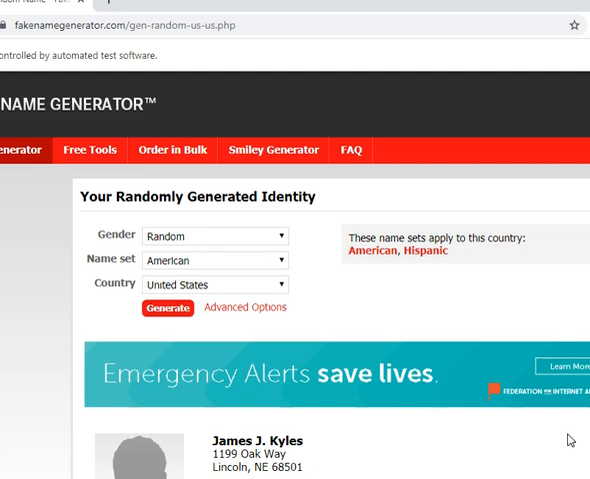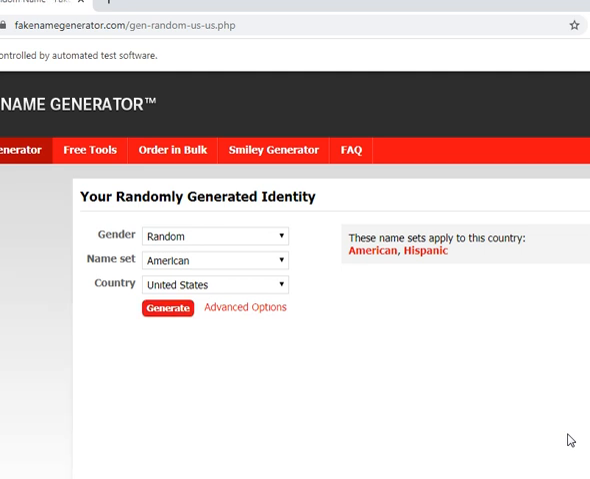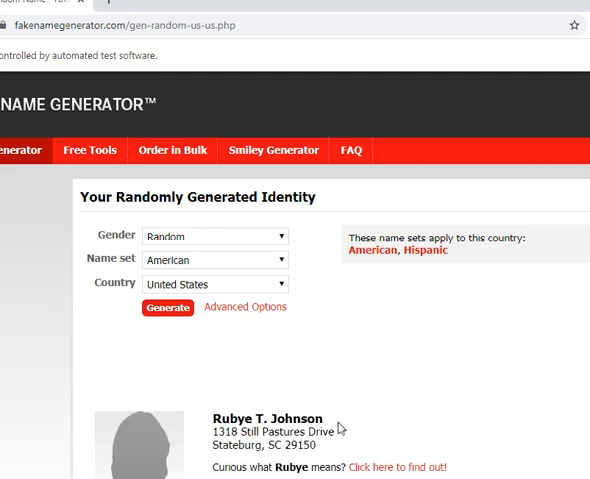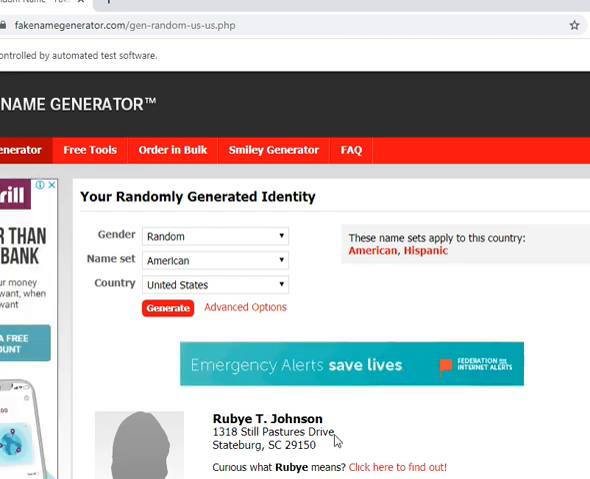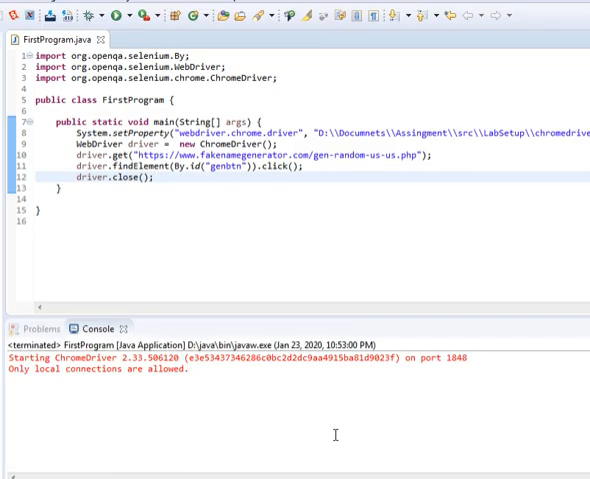Sometimes the loading time is more, so we can also use one more line of code to tell our driver to wait for this many seconds or minutes so that it works properly. In our case, it will load, the generate button will get clicked, and then yes, it is clicked. Now you can see the name has changed from James to Robe, and now this Chrome browser will get closed automatically. So yes, the code has run successfully.